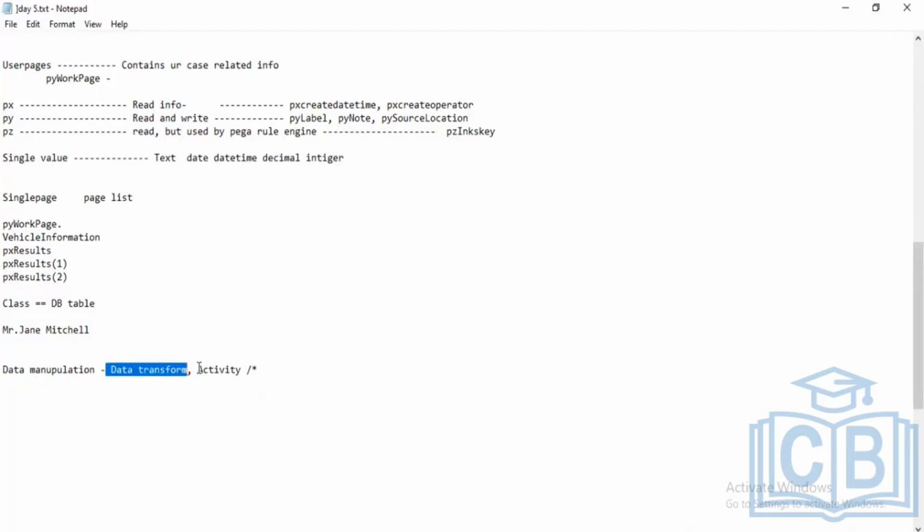You need to choose carefully which one to use to manipulate data, because activities will consume much more resources. They will create a lot of background Java threads and so on. Only if it is necessary should we create an activity, or else we can go with data transforms. And in data transforms, we have many methods.